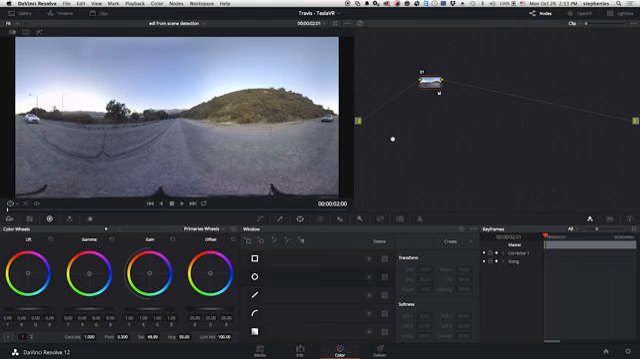Power windows for 360-degree spherical videos in Resolve.